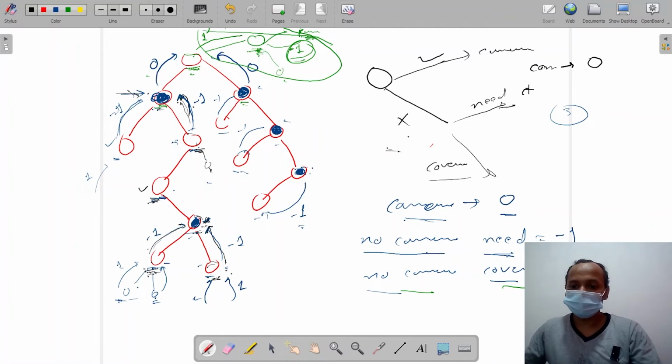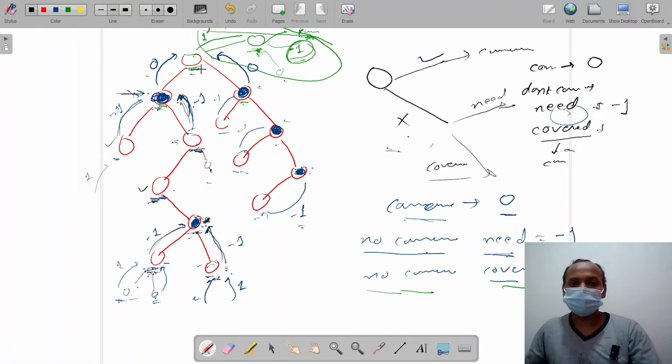If we don't have a camera, then we check whether we need a camera or we are already covered. It means checking whether its children have a camera or not. Okay, right? So here, if we need the camera, then we return -1.